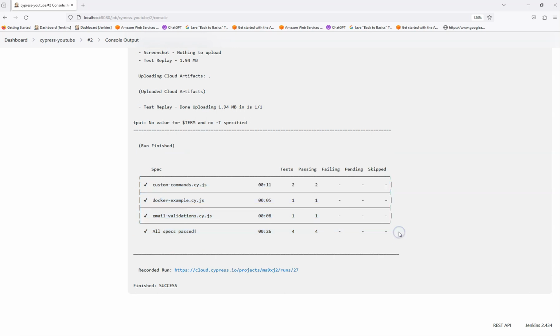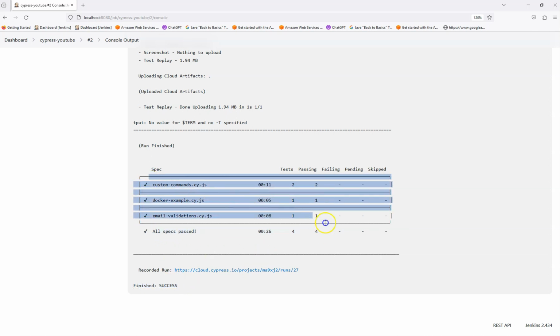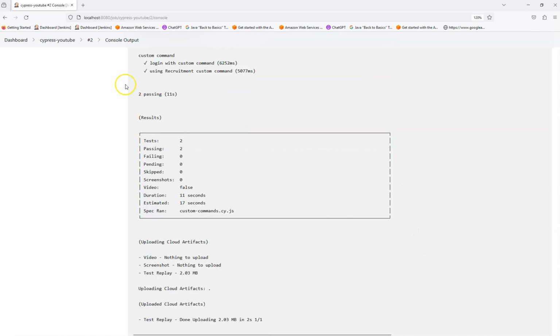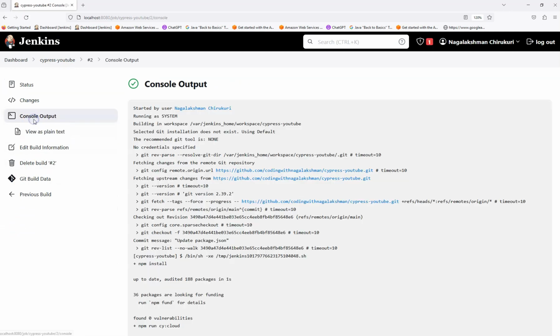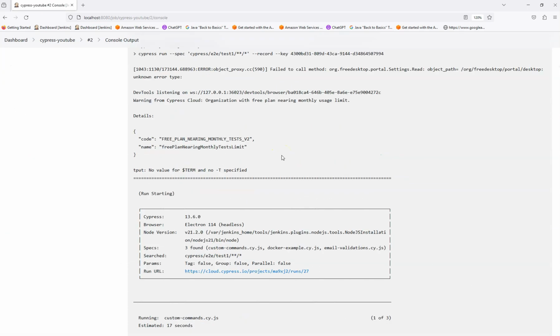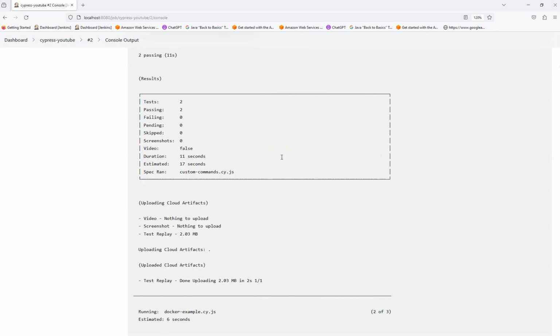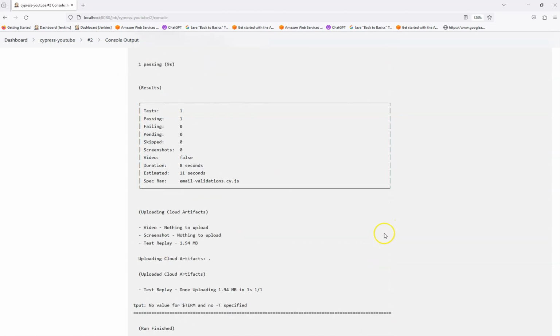The build status is finally success, and you can see the table format output and everything. If you go to your pipeline, the build status is successful. In this way we can execute our Cypress tests in a Jenkins freestyle project. In the next video we will see how we can run these Cypress tests in a Jenkins pipeline.